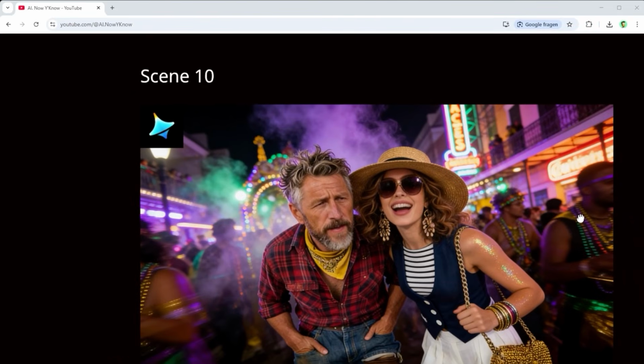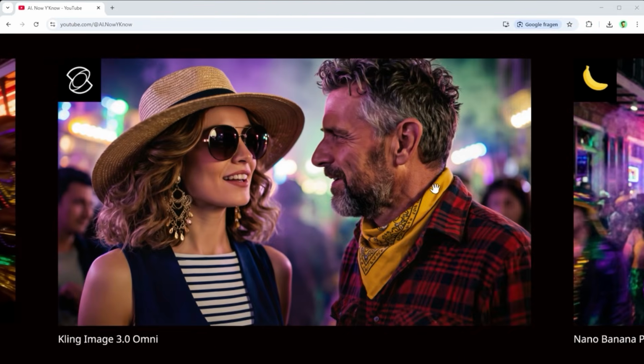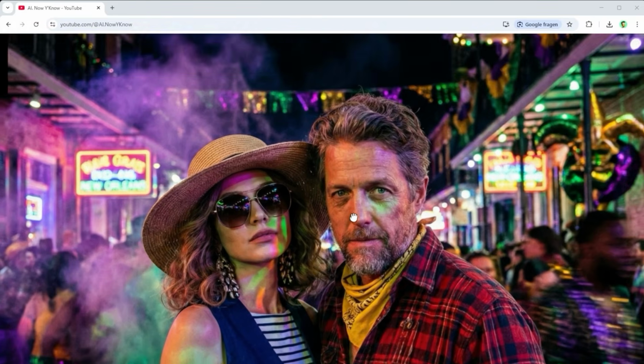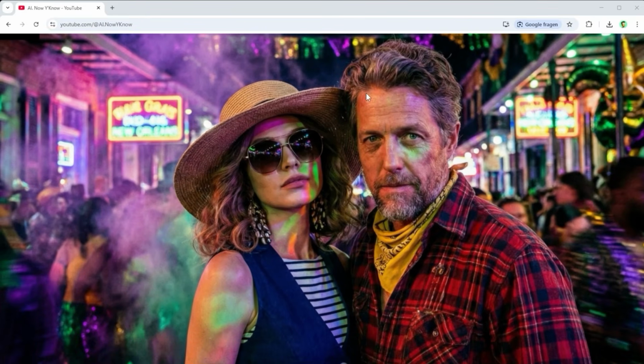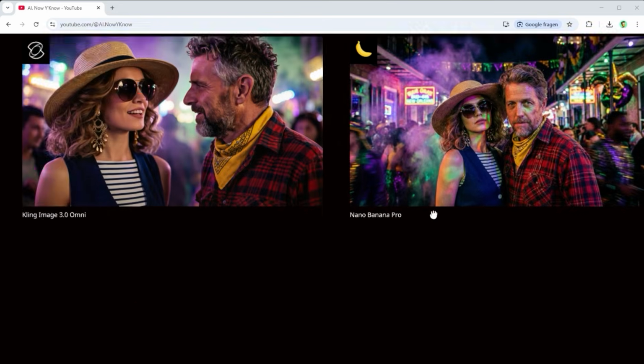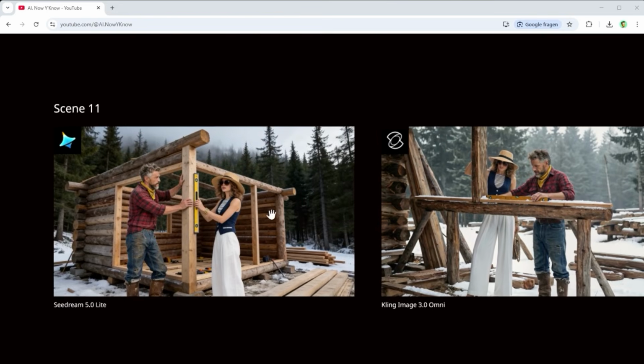The Seedream version is excellent, and Nano Banana Pro is strong as well, even though the guy somehow picked up a Hugh Grant vibe, despite multiple attempts. That one definitely wasn't in the prompt. The AI decided that on its own.